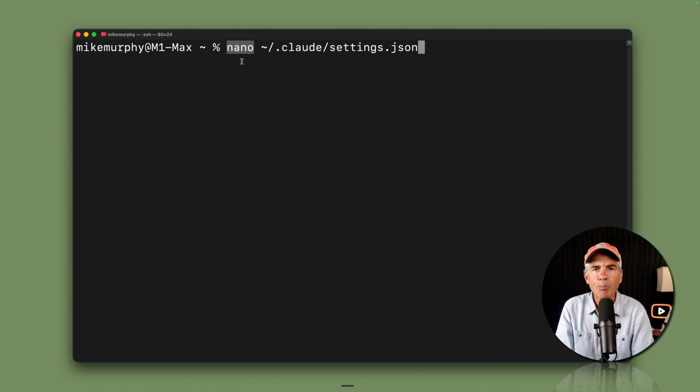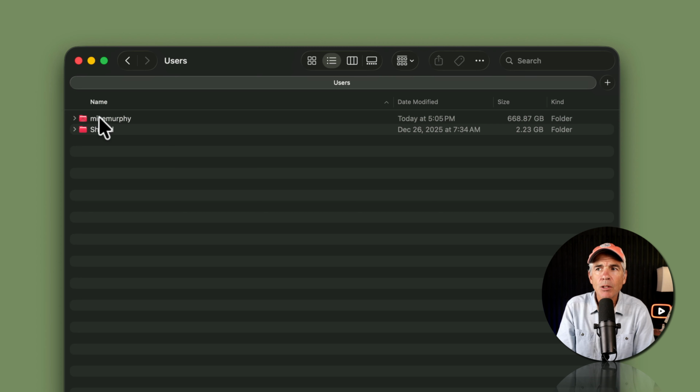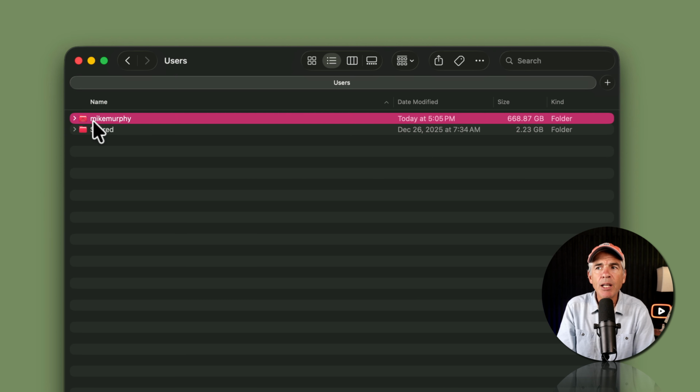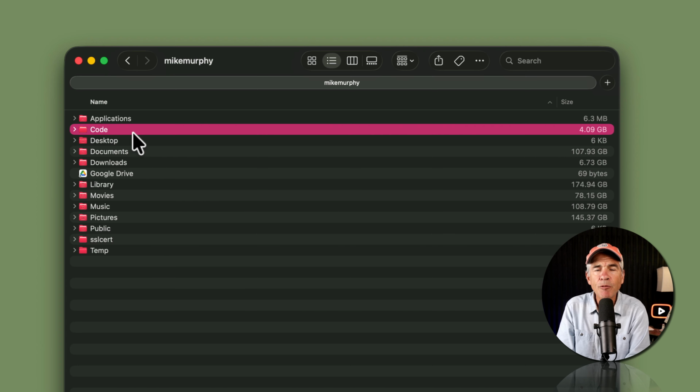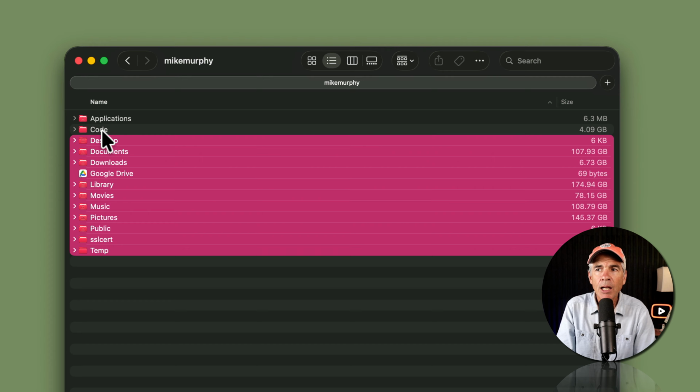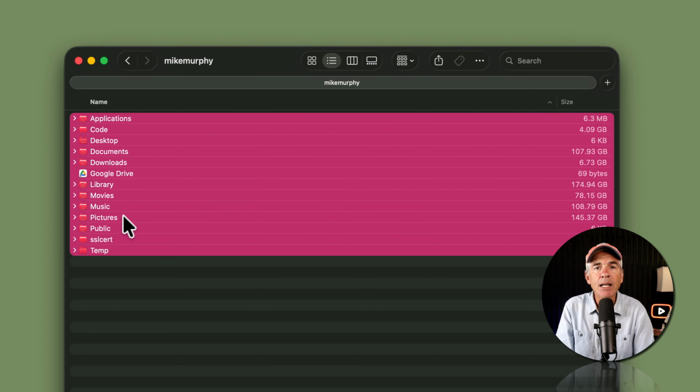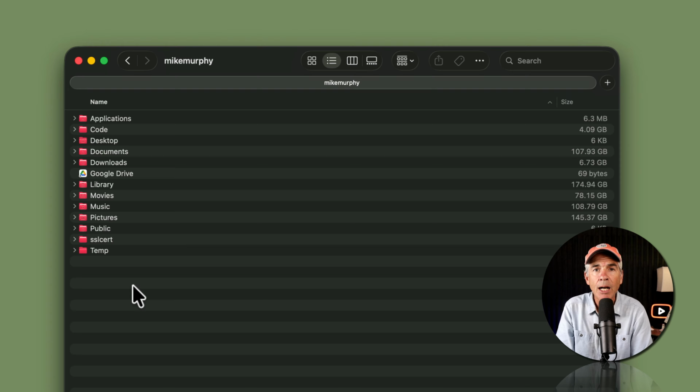Before I tap Return, just let me show you how you would navigate to this in the Finder. So this is my home directory. I'll just double click to open that. Code is the folder or the directory that I'm going to add as a trusted directory. And the reason that we are not seeing the .claude directory or the .claude folder, remember there's a dot or a period in front of it, so it's hidden.